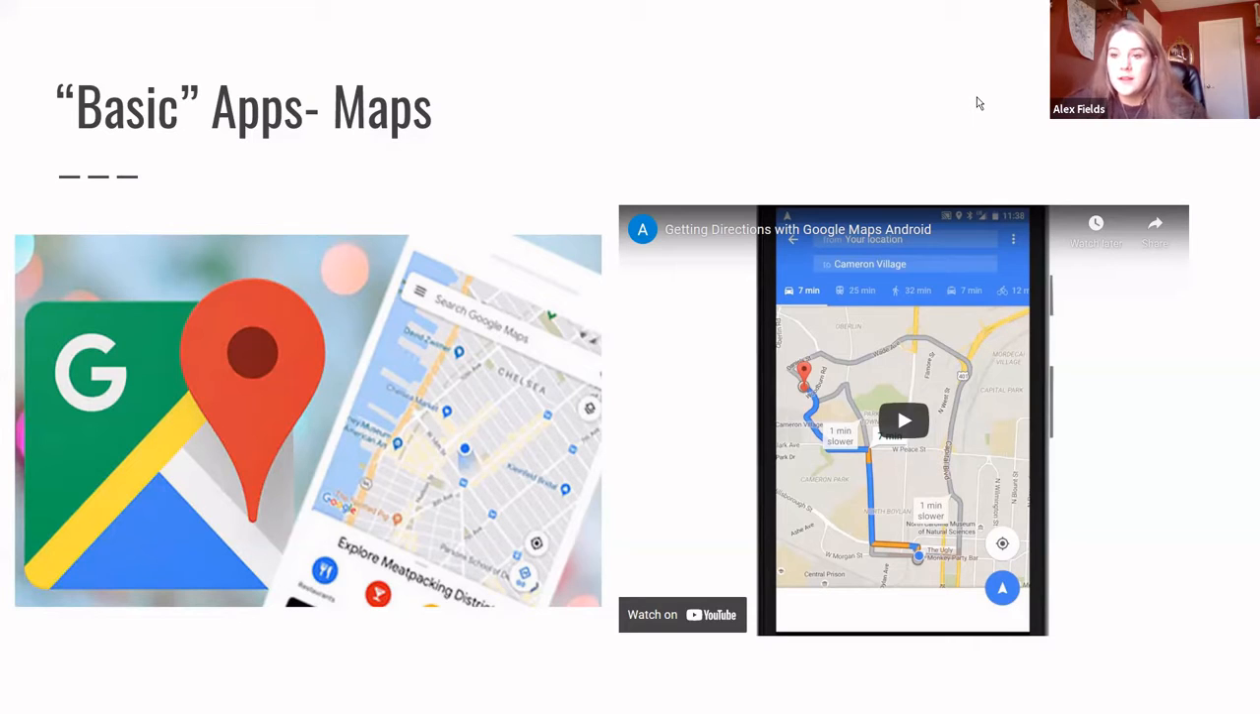So it's the Apple Maps that comes into play when you're clicking on your calendar.